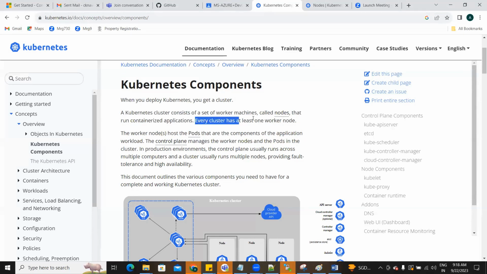Here every cluster has at least one worker node. So understand, in Kubernetes we have a big thing called a cluster. Inside the cluster we have several nodes. Remember at the time of creating the cluster, the Kubernetes cluster in AKS, we created the cluster first, and we selected the number of nodes, 1 to 10 in the free tier. In commercial it will be 5,000 plus.